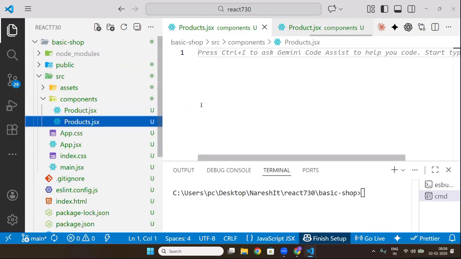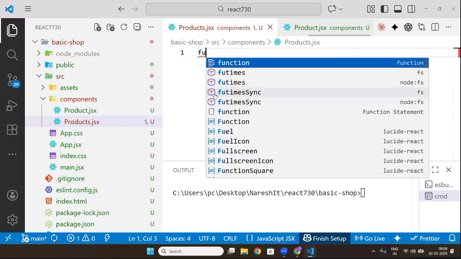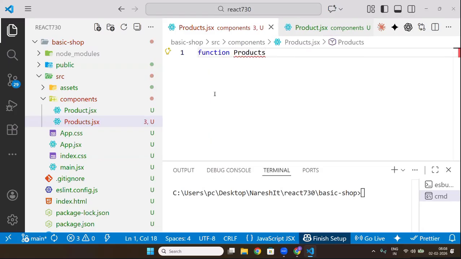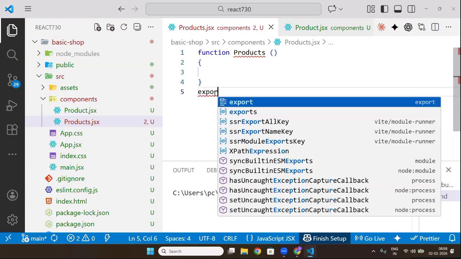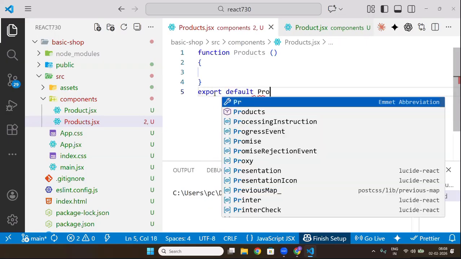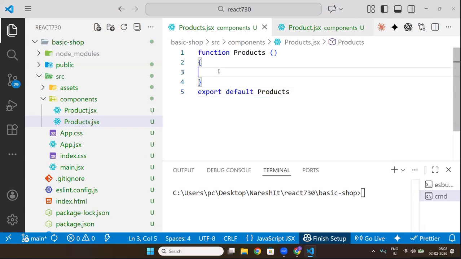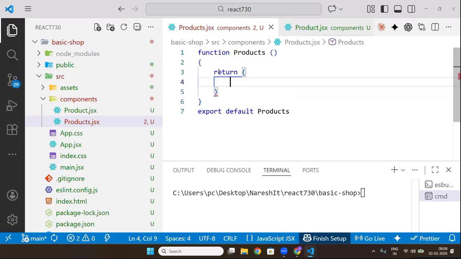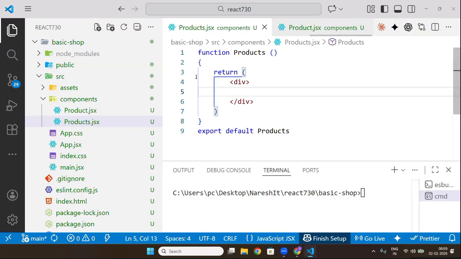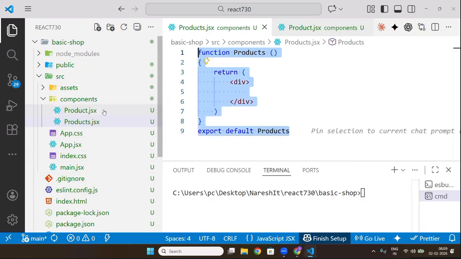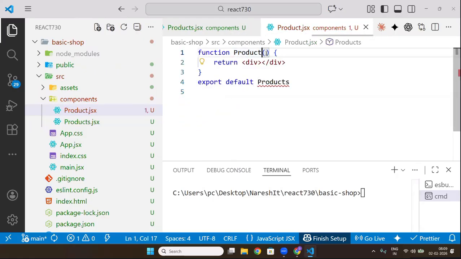Simple. Now, how to get these products? Tell me what we'll do normally. function Products, open, close, and then tell me what I have to do. Export, because in future I will import them. export default Products, and you need to write here return, and you need to return whatever you want. Any question? No, sir. Next, in the same way, I will copy this and paste it here. Here I want Product. Clear, sir? So I created two components.